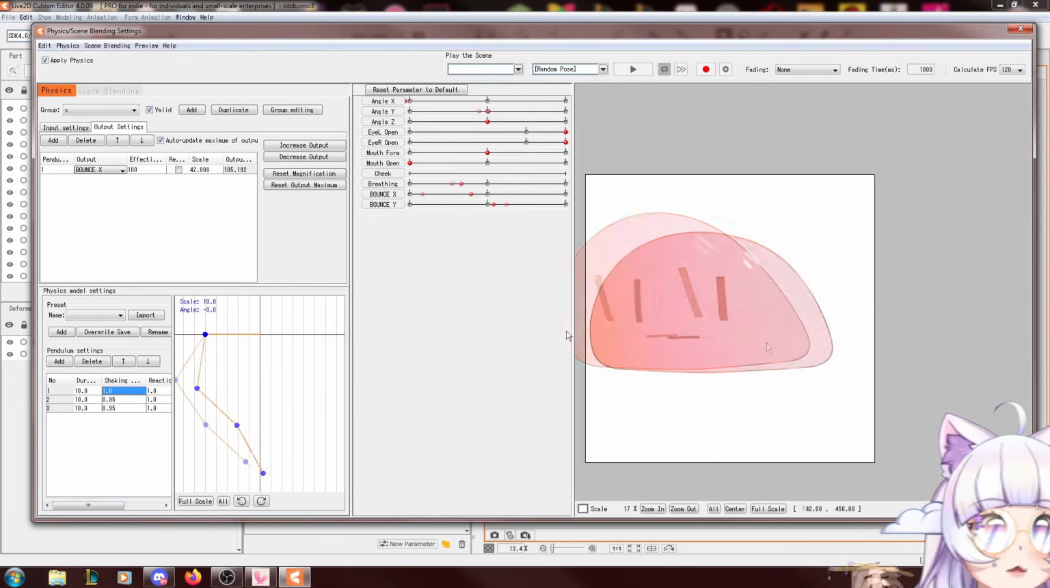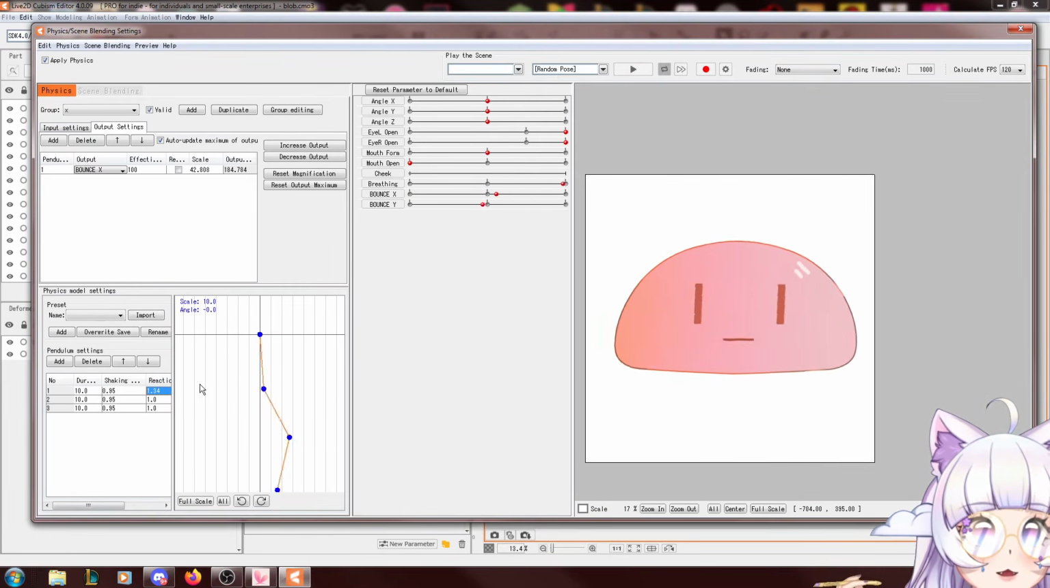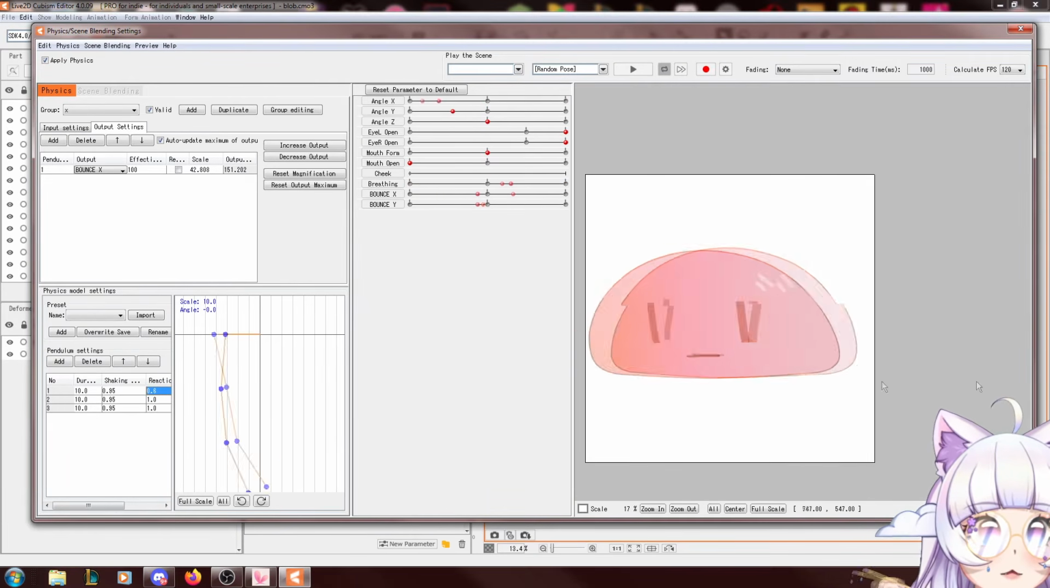You can even make it more jiggly by increasing the shape. I don't recommend it, but if you want to. You change the reaction time too.